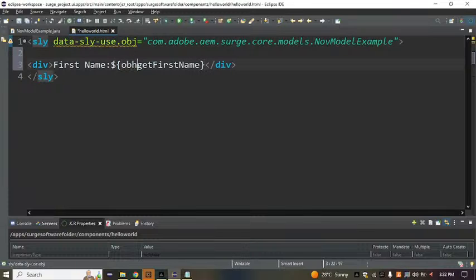So object dot and this method name. But there is one rule in HTML. If you want to call a particular method, you have to remove the get and make the f small. That's it. In this way we'll call the particular method.